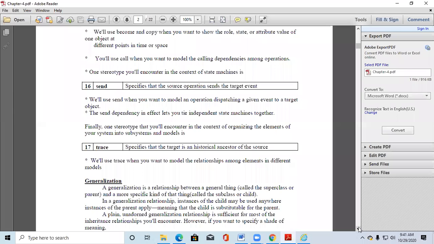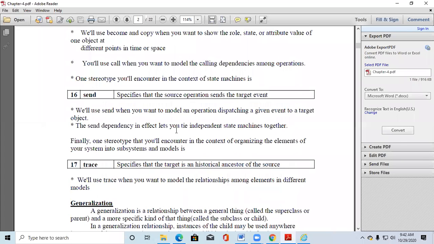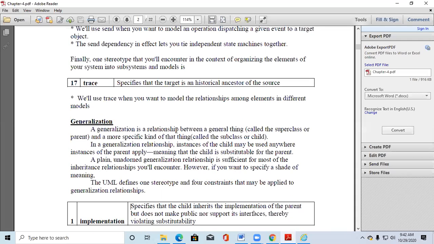Then the next relationship is generalization. We use generalization whenever we inherit anything from a superclass. That is generalization; inheritance is also a relationship. So generalization is a relationship. Here you can see a generalization is a relationship between a general thing.